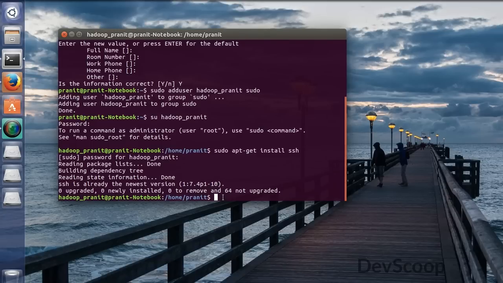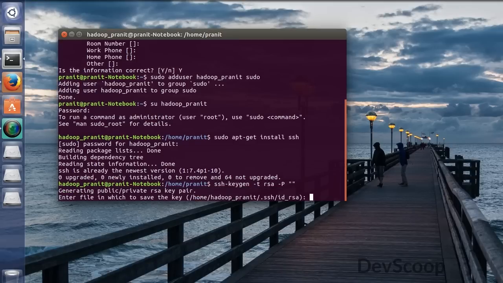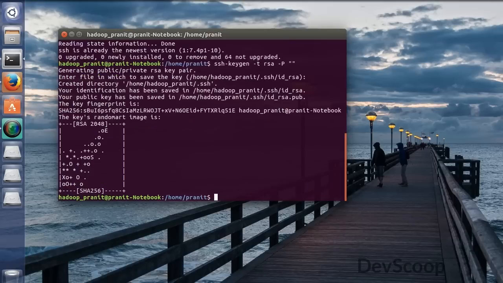now we can do ssh-keygen -t rsa -P "" with double quotes and nothing inside. So this -P double quotes nothing means passwordless, so no password, empty password you can say, and press enter. So it will generate public private key RSA pair. It will prompt for a file name, just leave it blank, and it has created the key for us.